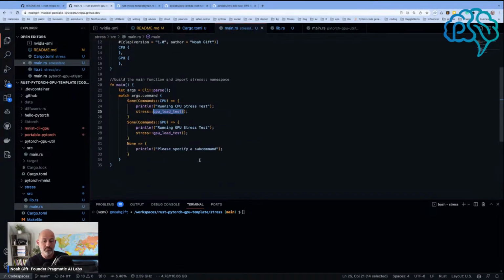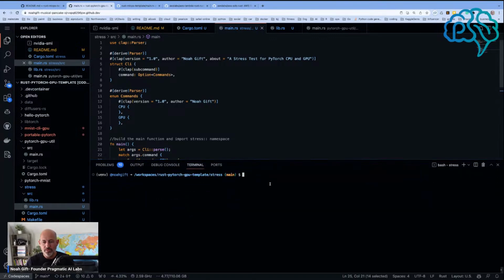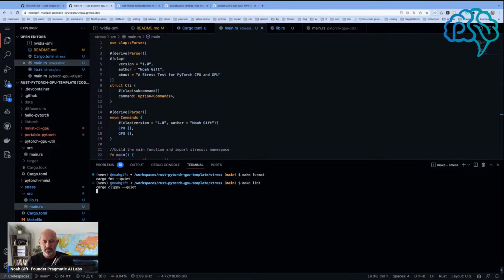That looks good. Now, here's the magic of PyTorch: can we get it to compile? So let's say make format, that works. Make lint. This is really the $1 million question. Did we get it to work? Well, the fact that it didn't blow up immediately is a little bit of a good sign. Let's go ahead and take a look at this.